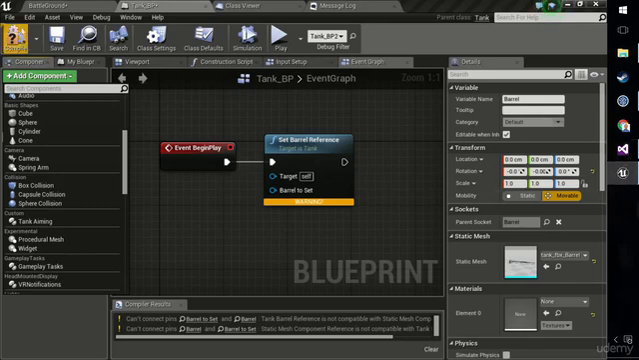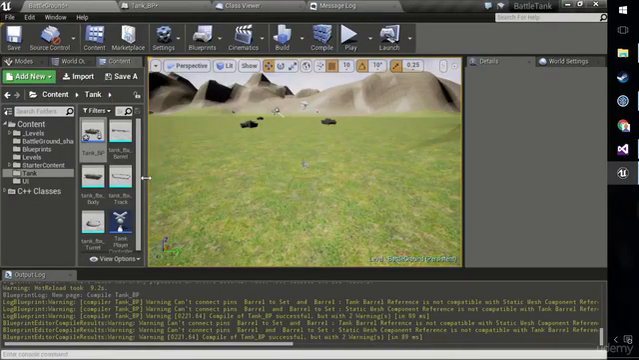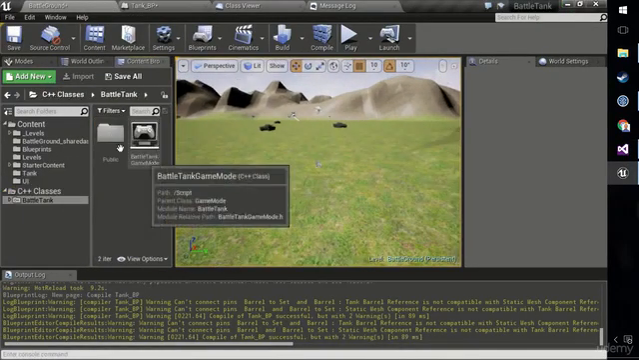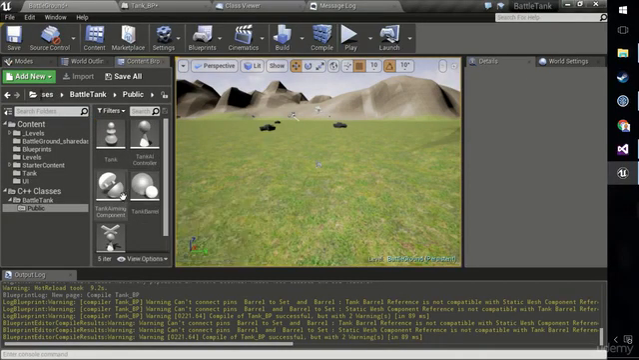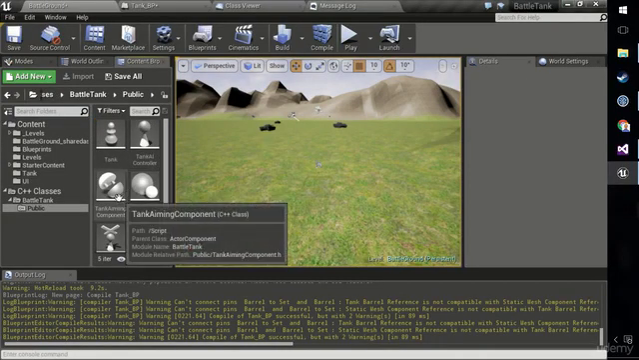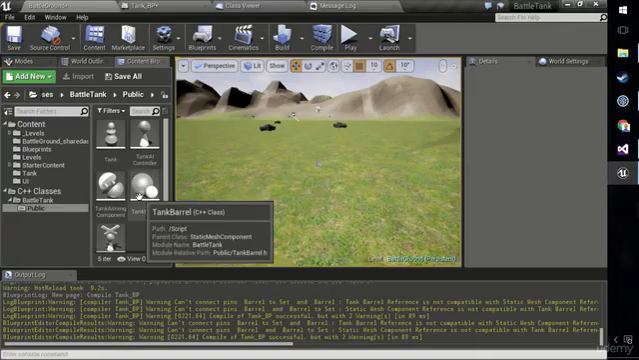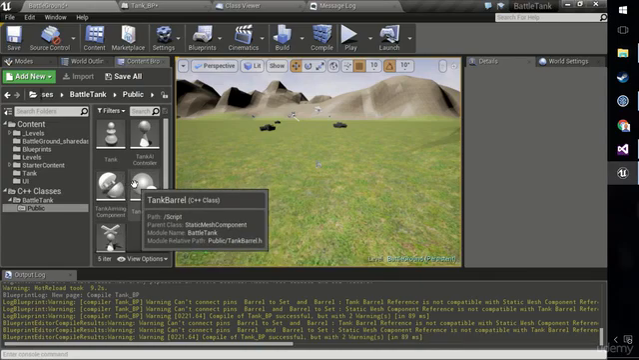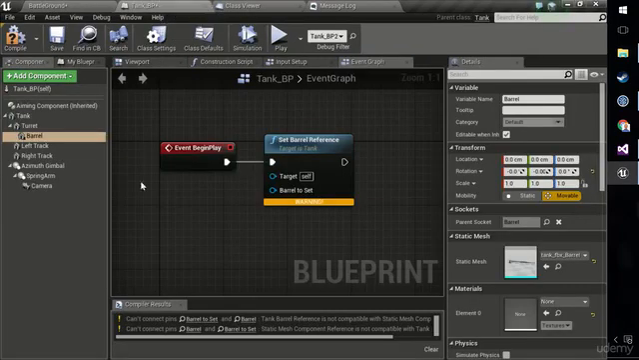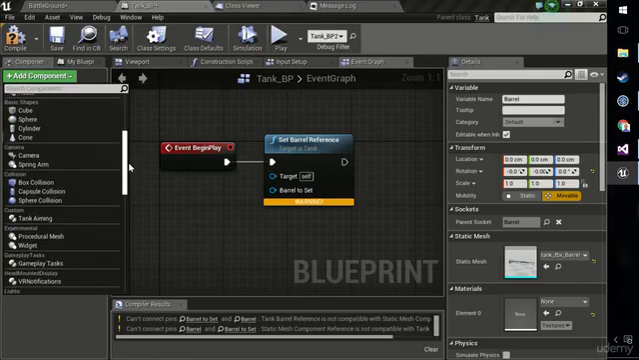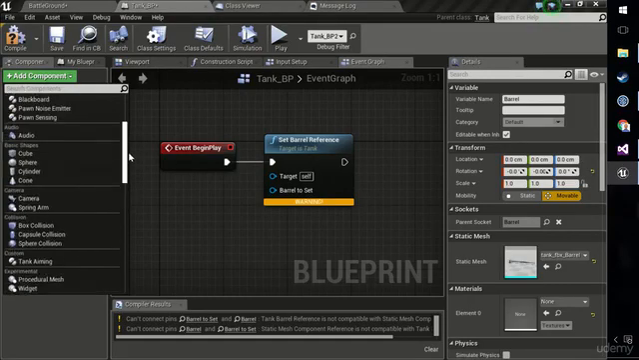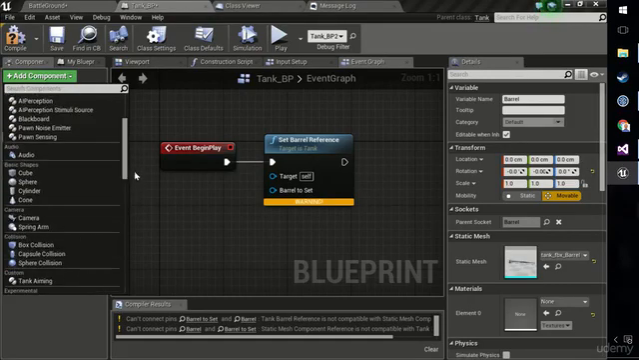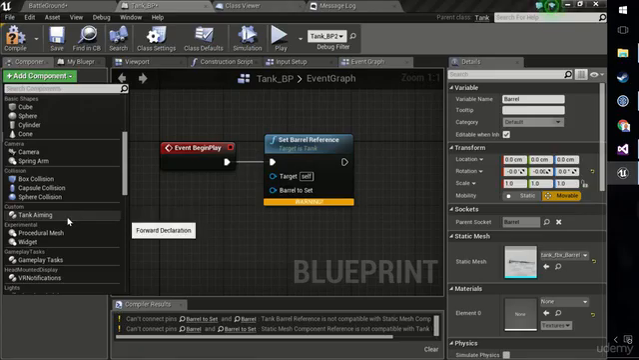So if we look at our classes over in the content outliner, C++, battle tank, we have tank aiming component there, is available because it's a component, but tank barrel is also a component. It's a static mesh component rather than an actor component, but it is not by default available to this blueprint. We can't add it. So our mission here is to make sure that tank barrel appears in the custom section here near tank aiming. So how do we do that?